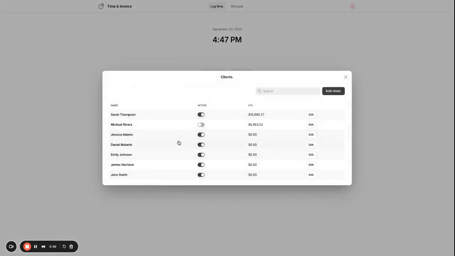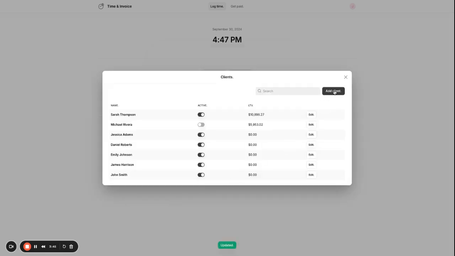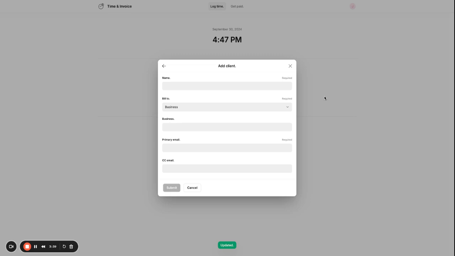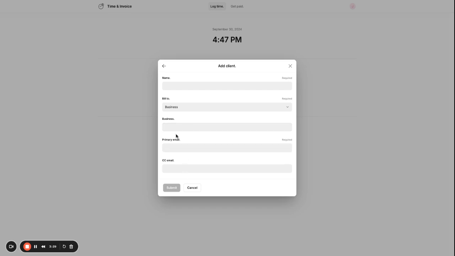In the Clients tab, you'll see a list of all of the clients where you can activate or deactivate them. You can see their lifetime value. You can also make edits to their account. In the Add Client button, we also get a form submission to create a new client. We can update whether we want to bill to a personal or a business. If it's personal, it's not going to ask us for a business name. If it is business, it will.